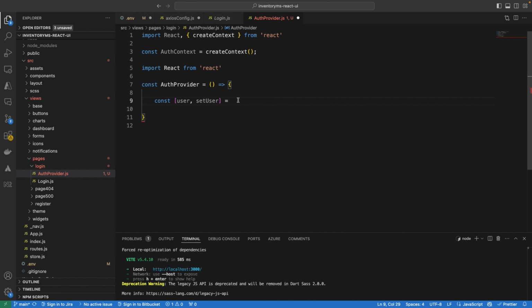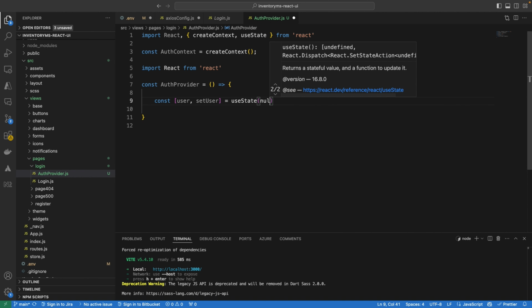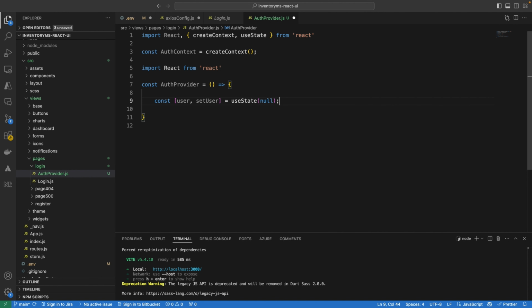All right, so it is equal to useState. The initial state is going to be null, okay? Now, one thing I want to mention is the AuthProvider, right? The AuthProvider is the wrapper around the context for all the components. So this should be available for all the components.